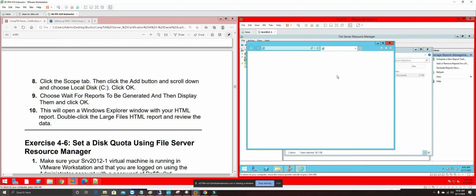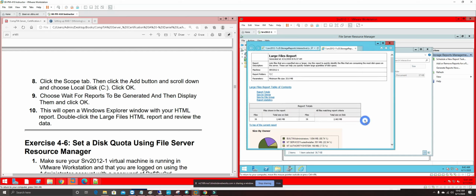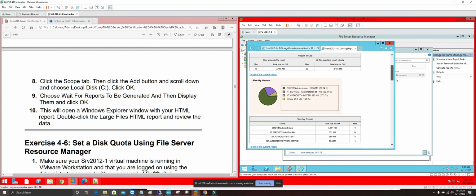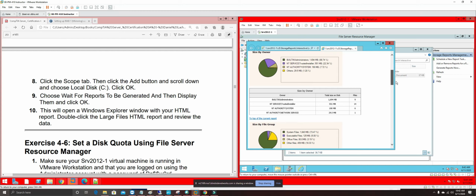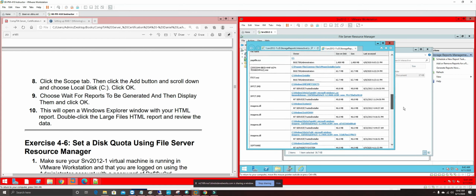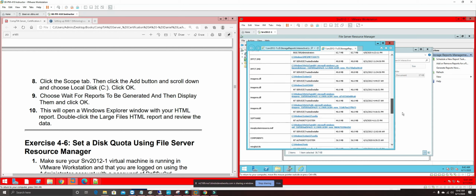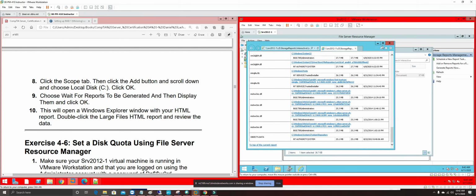Error! No, just kidding. I better be just kidding. Ask me later. Here's our report, our large files. We know who's going to be hogging our file system, right? Feel free to look through this, have fun, play with it a little bit. Alright. Done with that one.